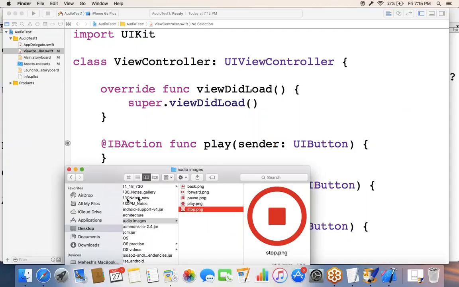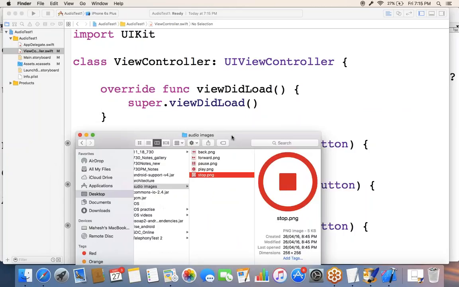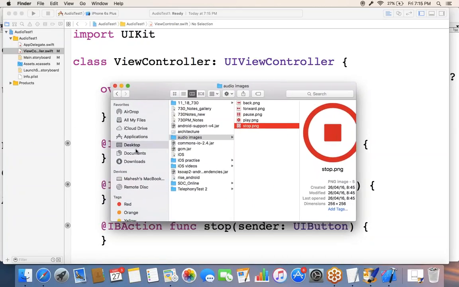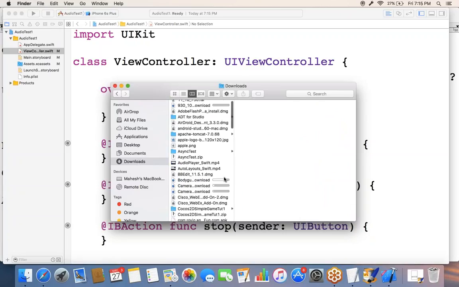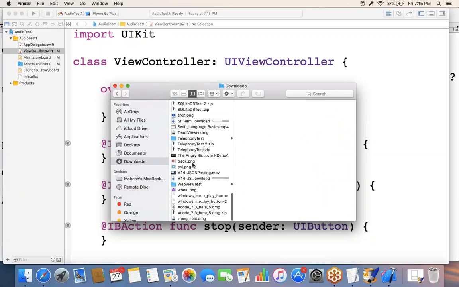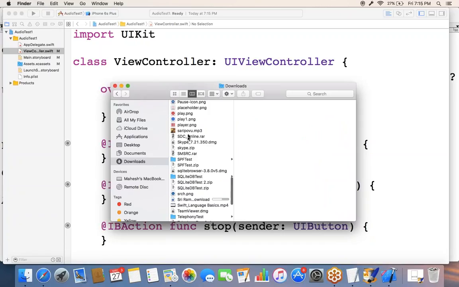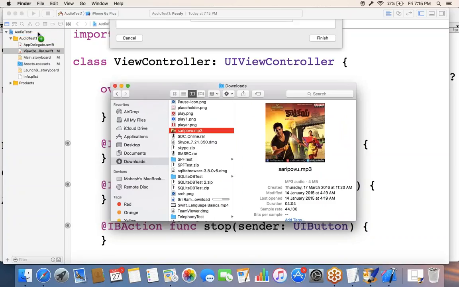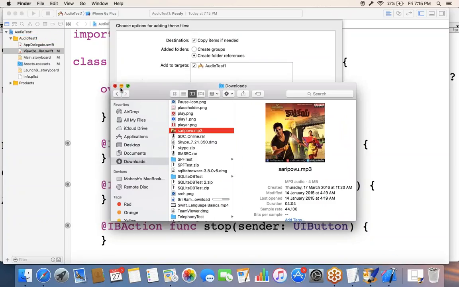In my system there is an audio file, for example this saripavu.mp3. Just drag this audio file into your project. That's it.